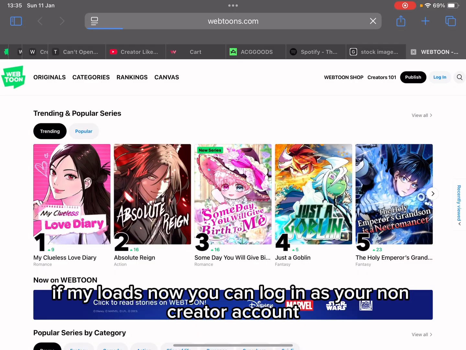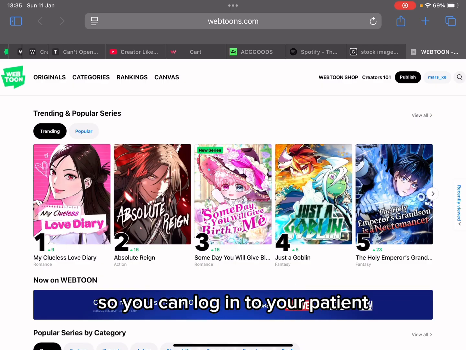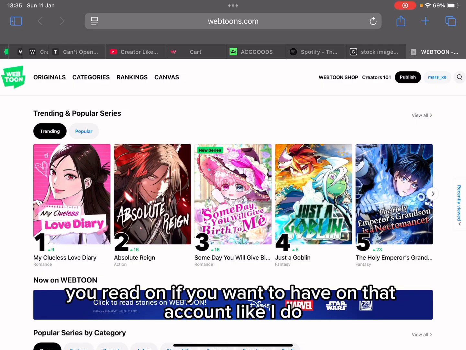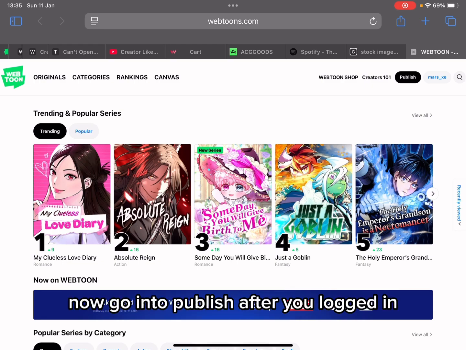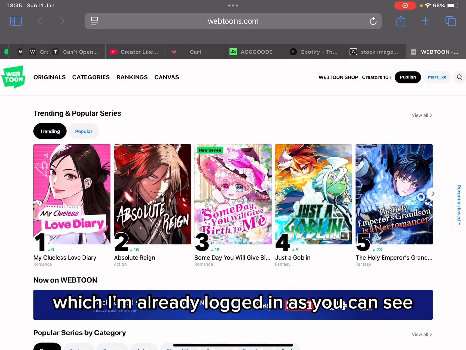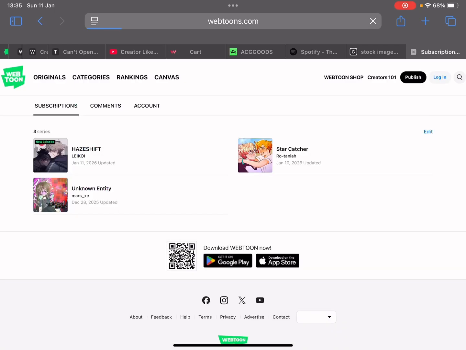Webtoon. Now you can log in as your non-creator account, so you can log into the page you read on if you want to have it on that account, like I do. Now go into publish after you've logged in, which I'm already logged in, as you can see.